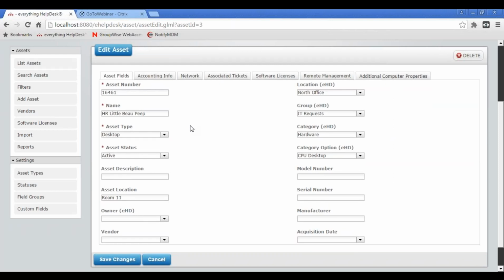Now, before setting up or importing any assets, you would want to come and add asset types and asset statuses so that you could assign those when you add those in. And those are just here under the settings. It's just the same as adding a priority or a status to a ticket. So you're just basically going to type those in, and then they will appear here in the drop-down.